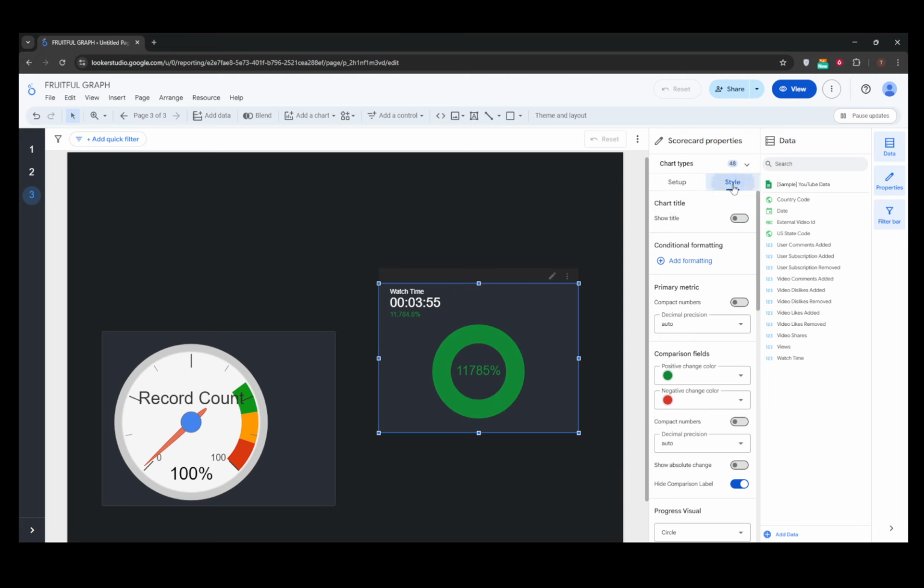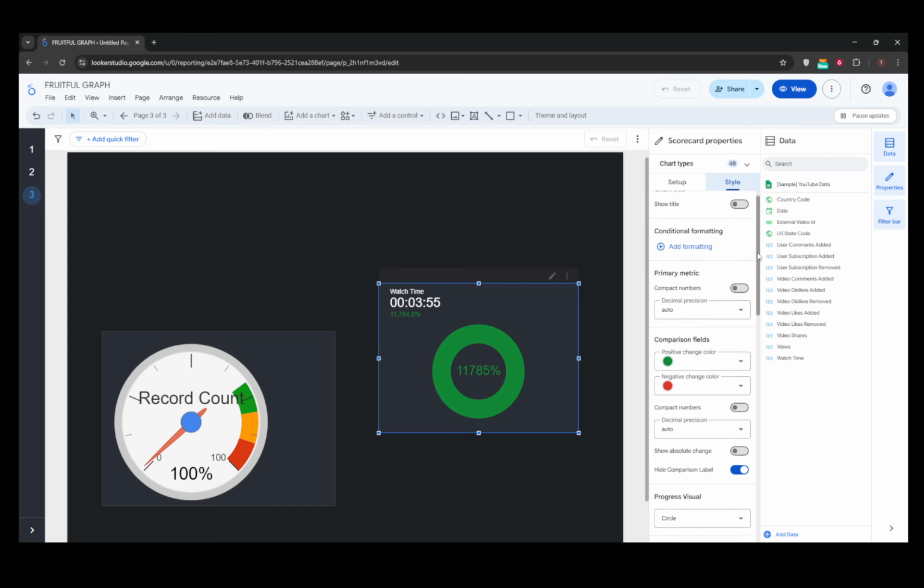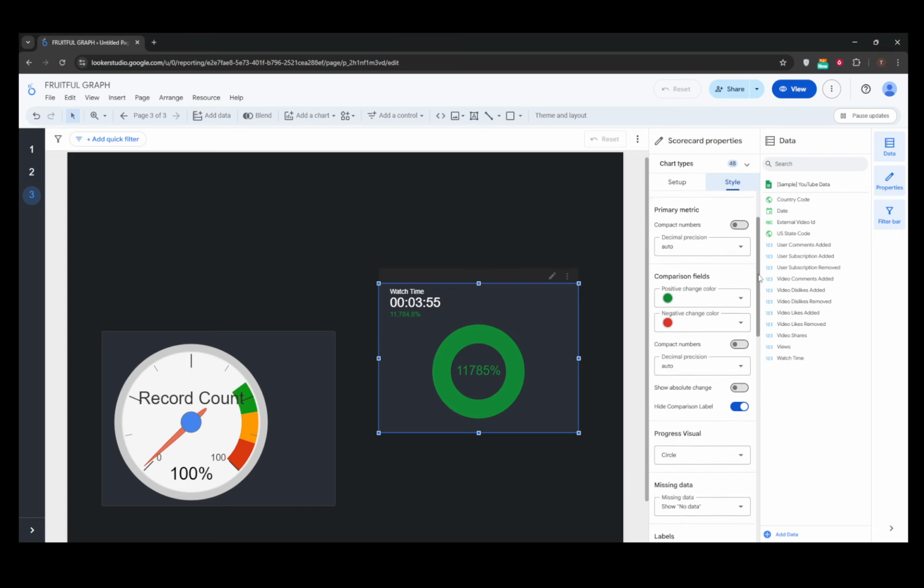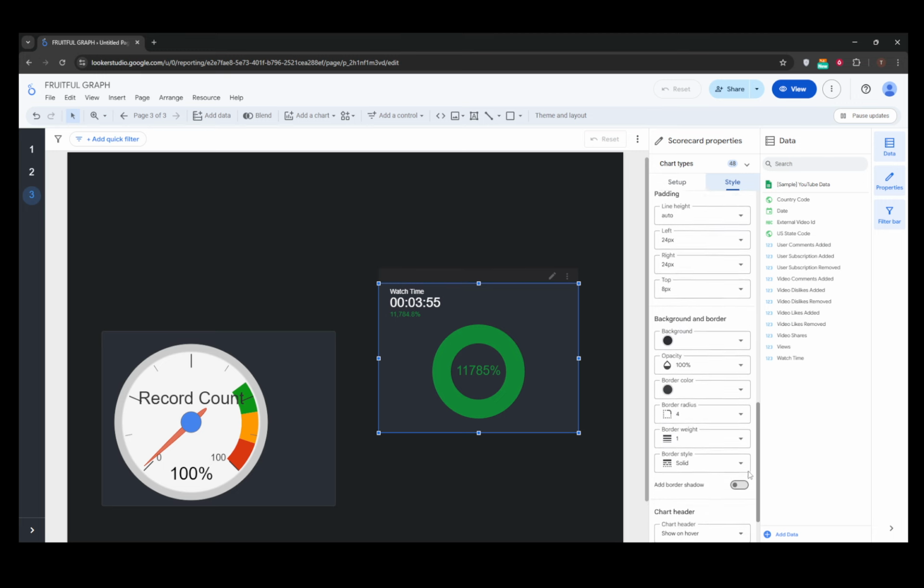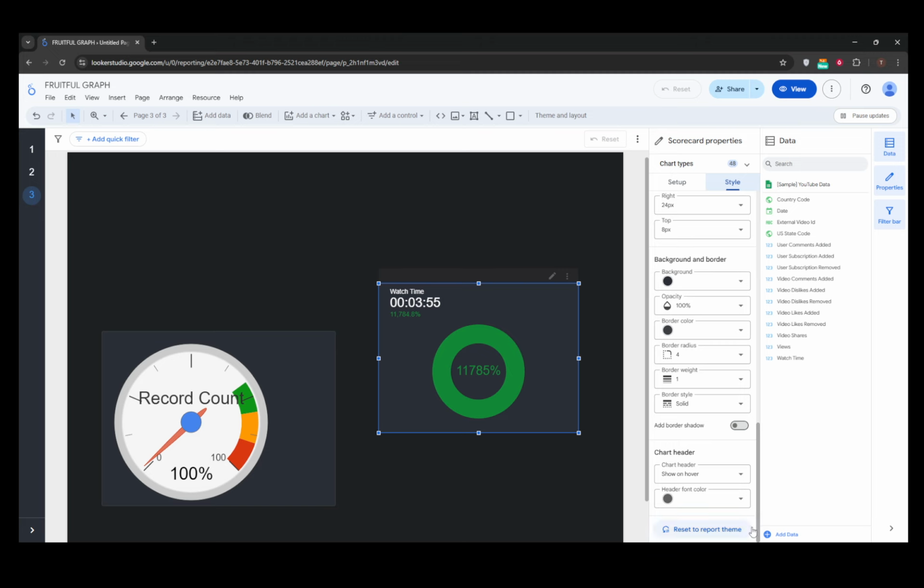Within the Style tab, you'll want to focus on the section specifically labeled Chart Title. Here, you'll see a toggle switch labeled Show Title. By default, this might be turned off, so go ahead and enable this toggle. By doing this, you're allowing the chart title to become visible on your chart.